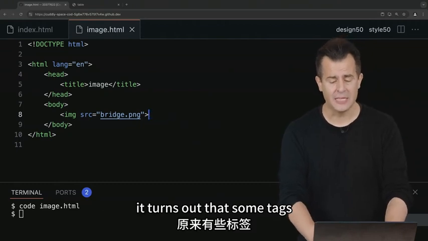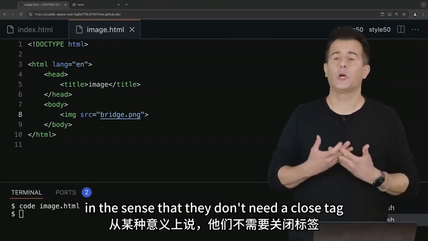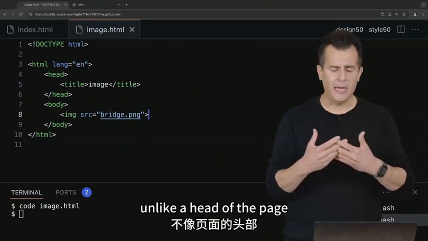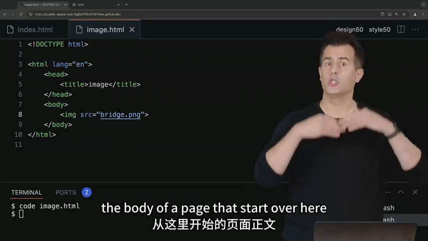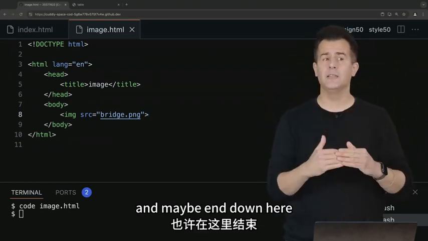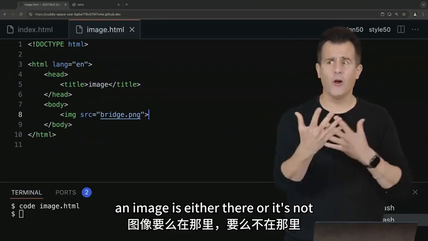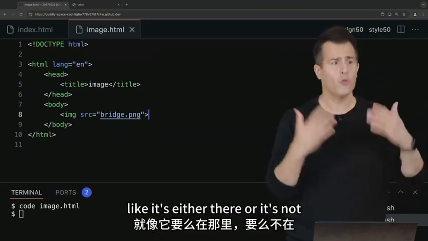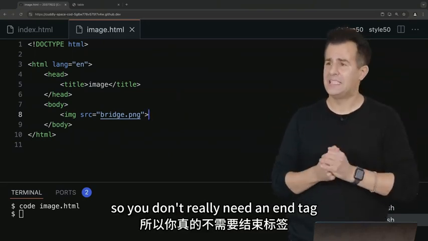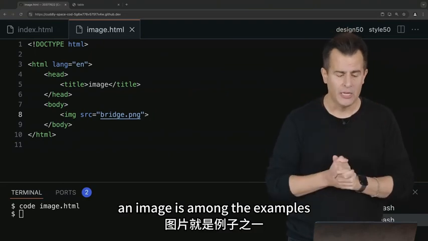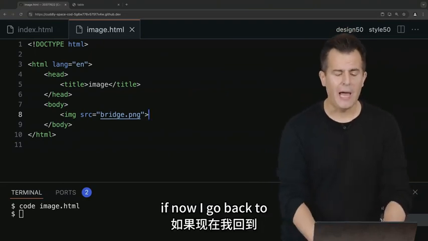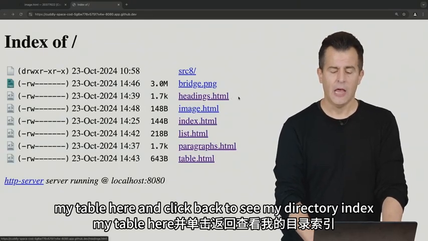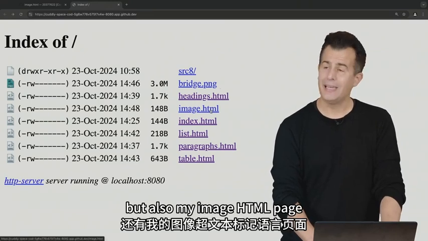It turns out that some tags can be empty in the sense that they don't need a close tag, and an image kind of makes sense, right? Unlike a head of the page, the title of a page, the body of a page that start over here and maybe end down here, an image is either there or it's not. Like you can't start showing the image and eventually stop showing the image. Like it's either there or it's not. So you don't really need an end tag for certain start tags. An image is among the examples. If now I go back to my table here and click back to see my directory index, there is not only my PNG, but also my image.html page.